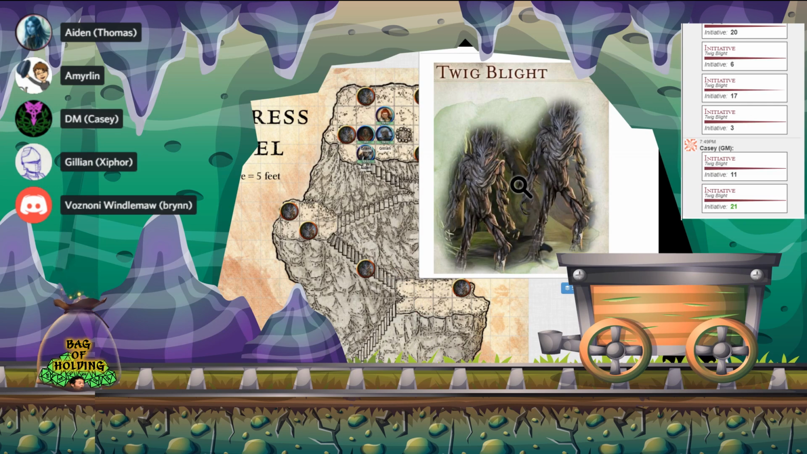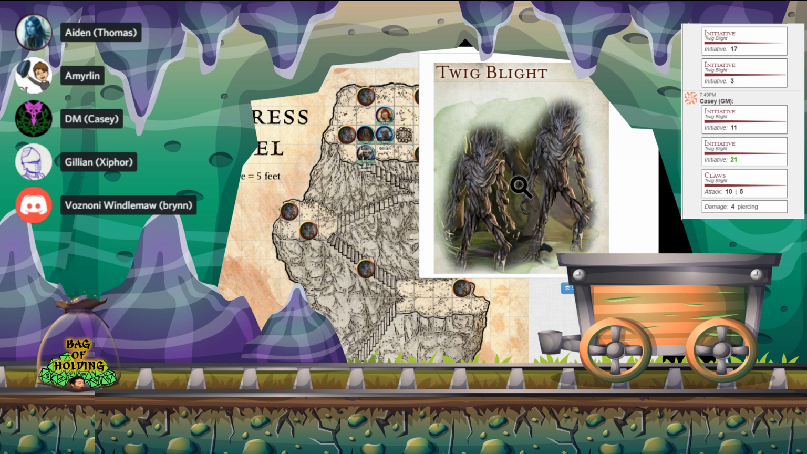The next is actually very close and will take a swing at Aiden. Aiden, claws strike out towards you. Nope. A 10 will definitely not hit your armor class. Another twig blight begins marching along. And Gillian, how you doing? I'm doing fairly well. Excellent.